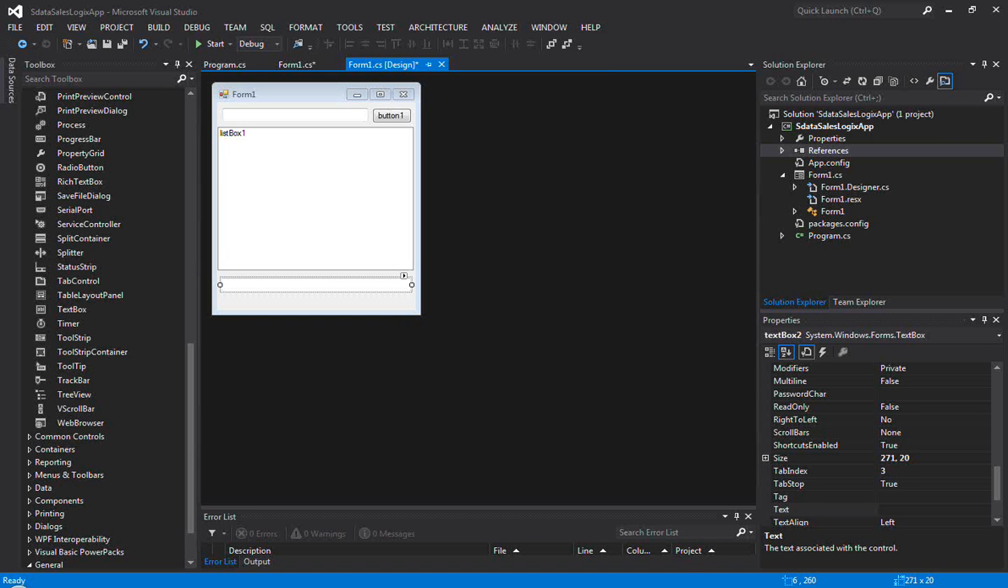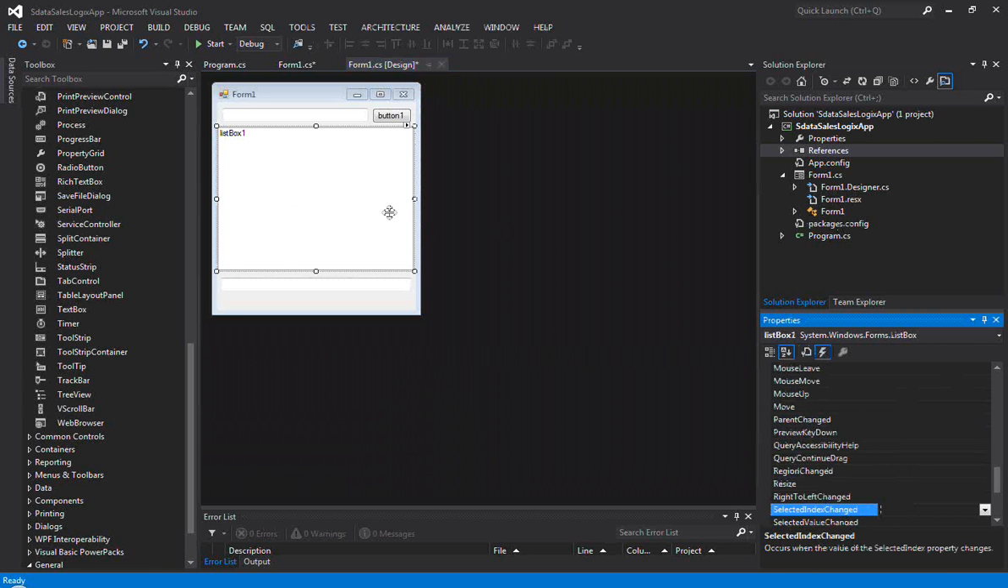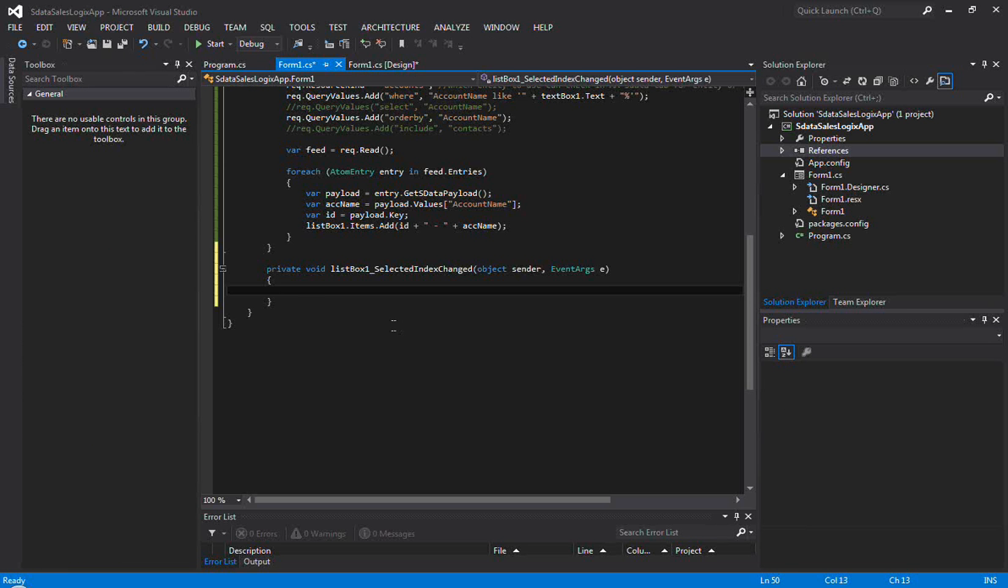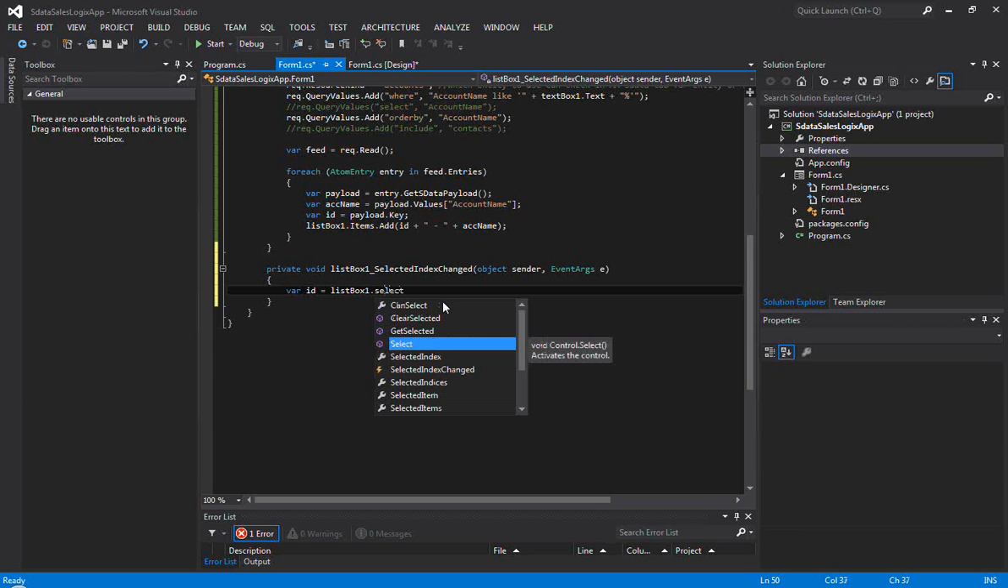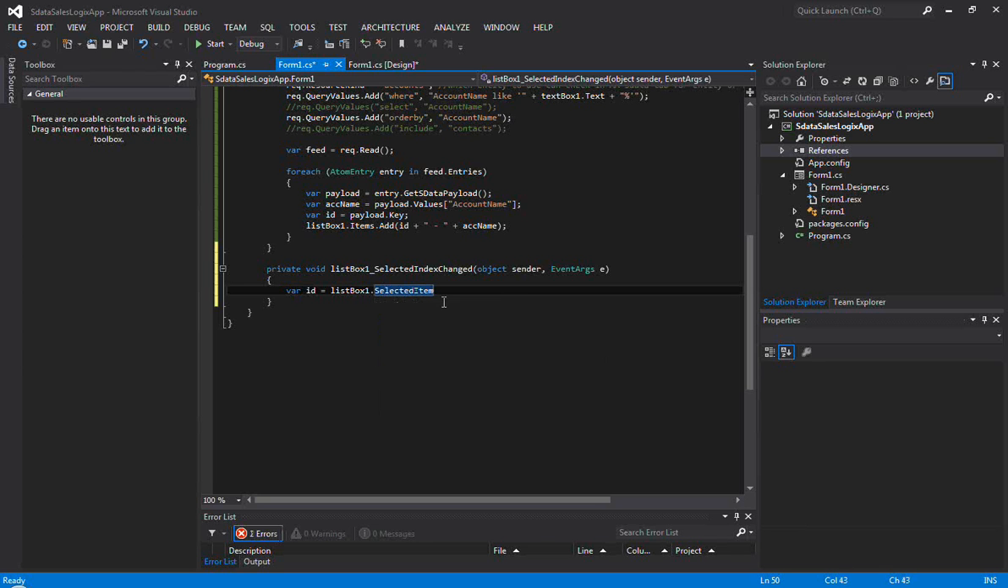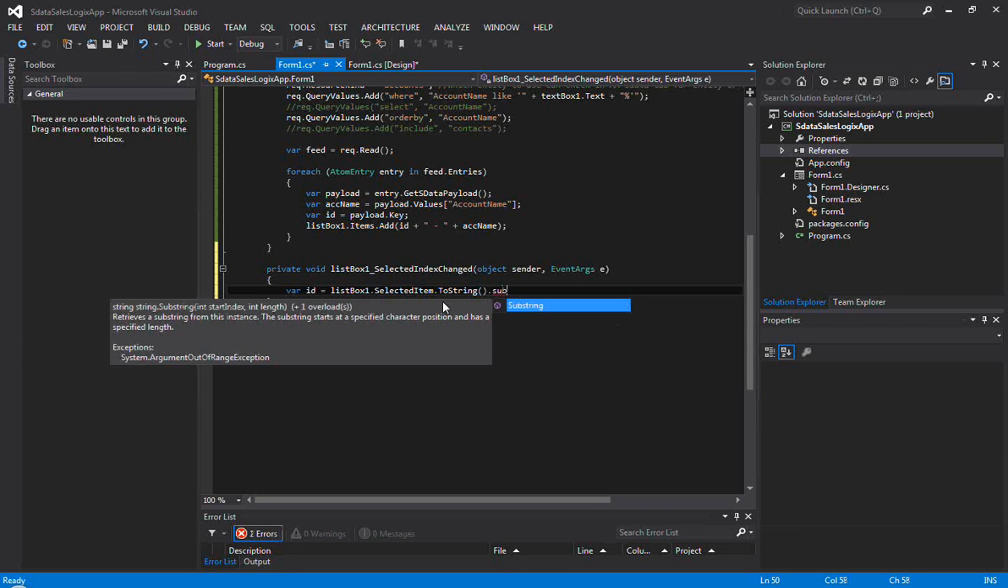Okay, so basically now we're going to want to add on the selected index change event here for the list box, so that when we click on it, something will happen. Basically, we're going to be doing a lot of the same things that we had done before. First of all, we're going to want to grab the ID that we had previously populated in the list box. So I'll just go ahead and throw this in here. That'll be the selected item string. And we'll just grab the substring, the first 12 characters, which will be the ID.